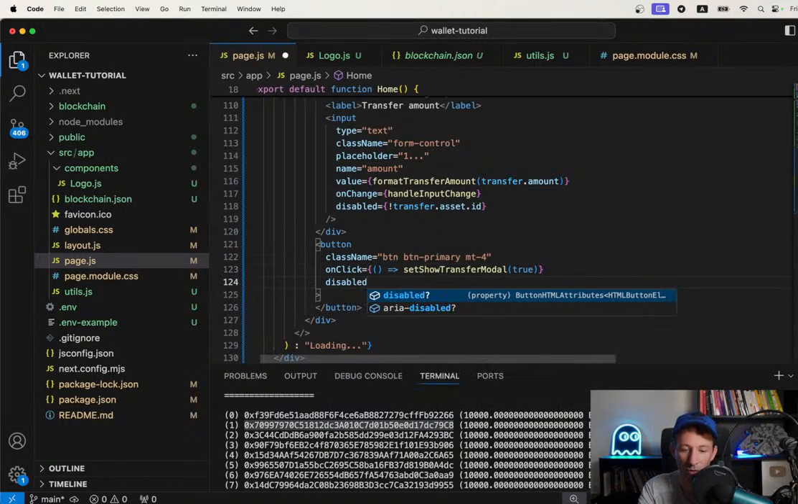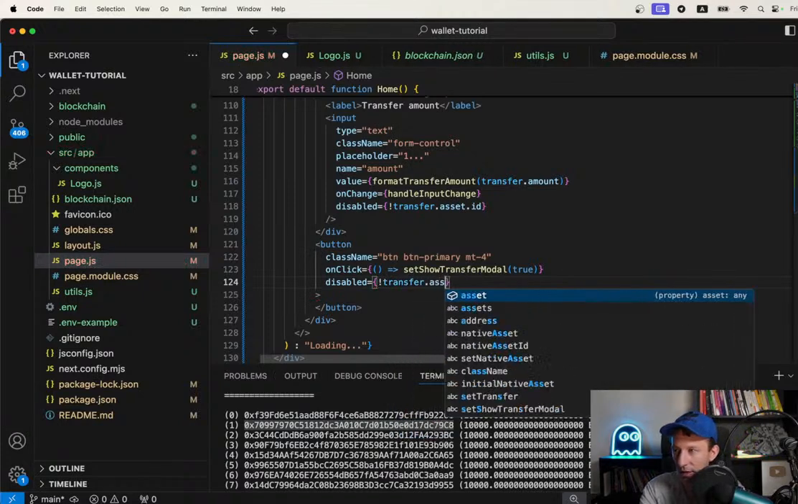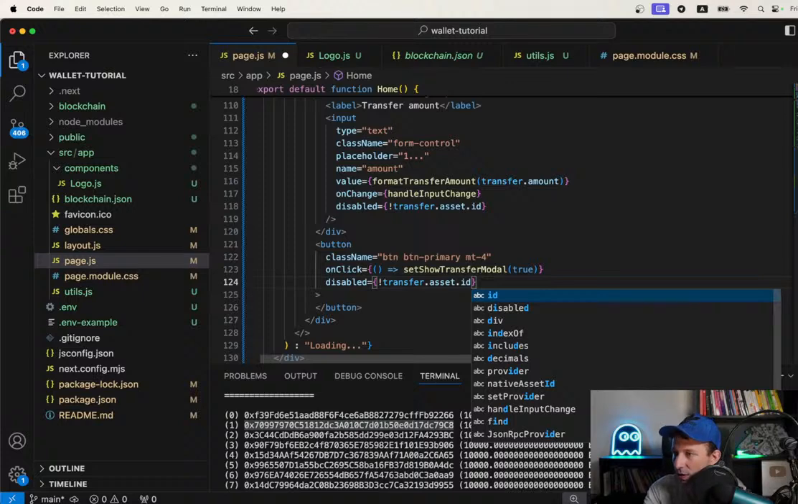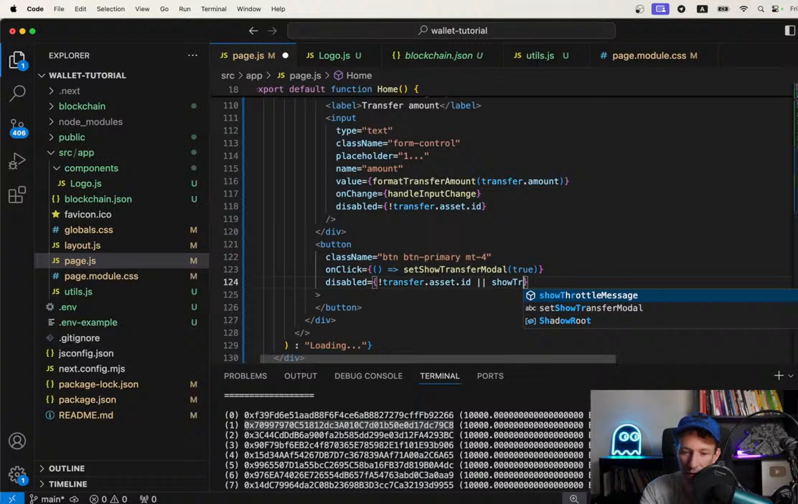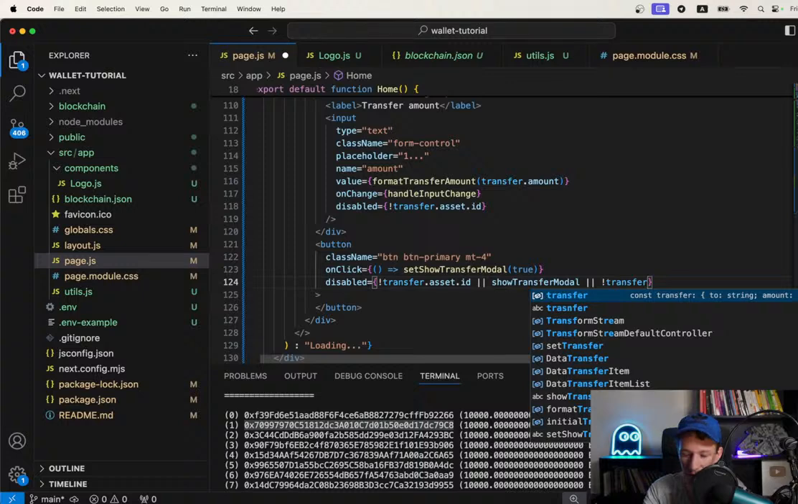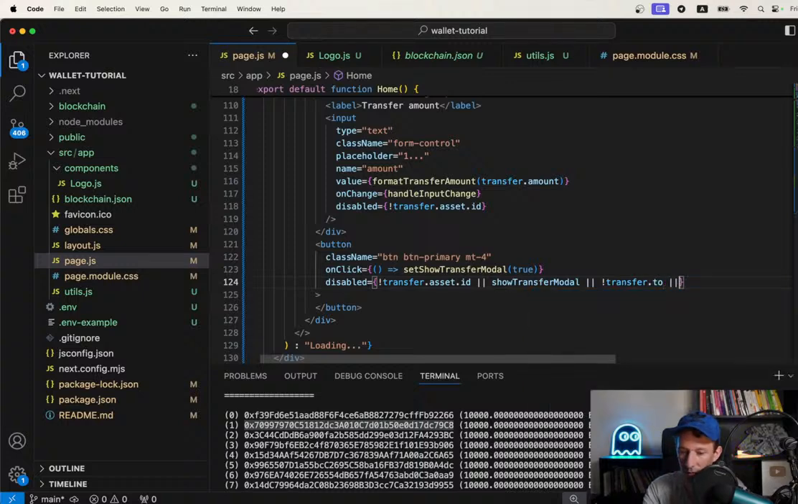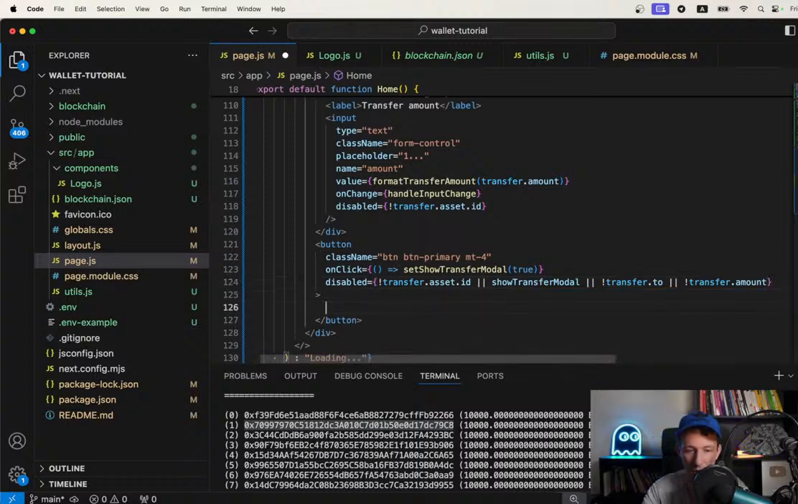And we also need to disable this button in different cases. So for example, if no asset is selected for transfer, if we are already showing the modal, so we shouldn't be able to click here again, and if the details for the transfer are not complete, so transfer to, transfer amount. Okay, we're going to call this send.